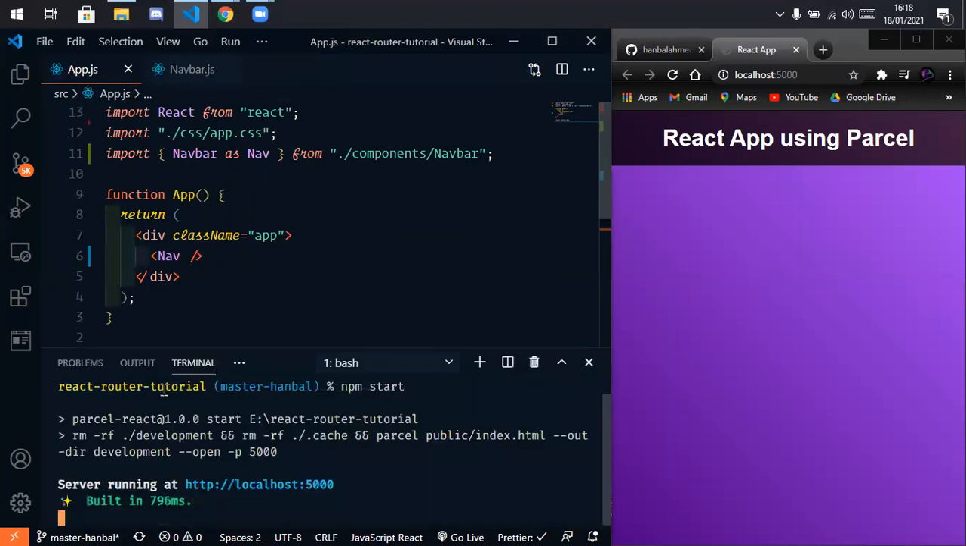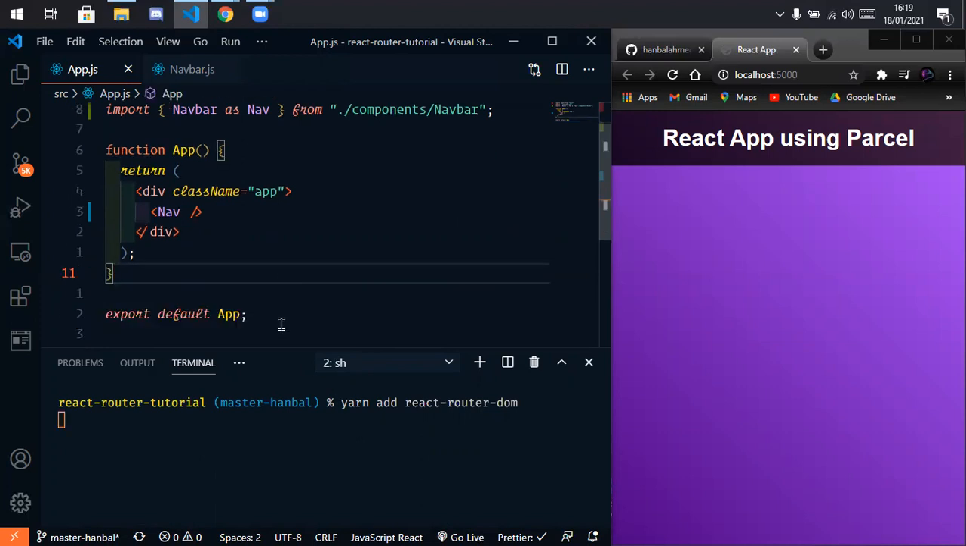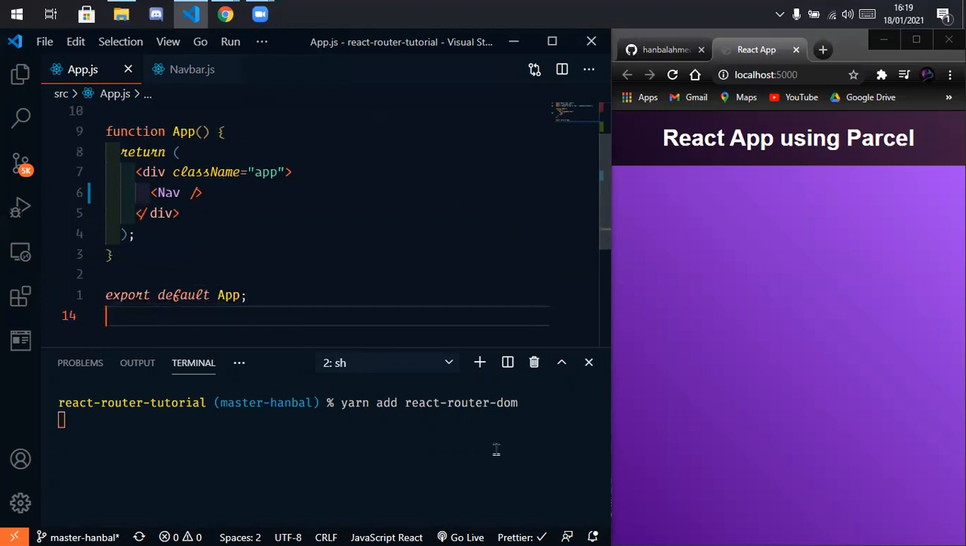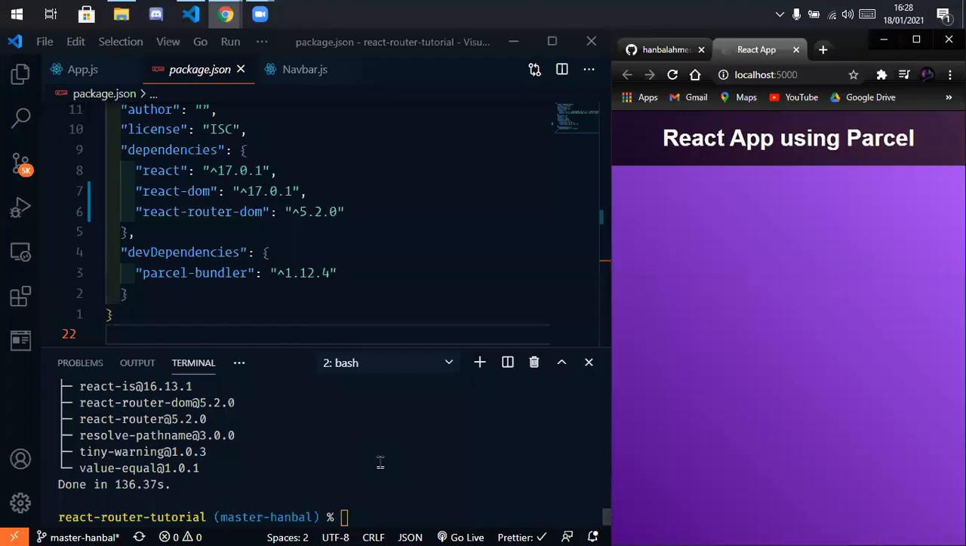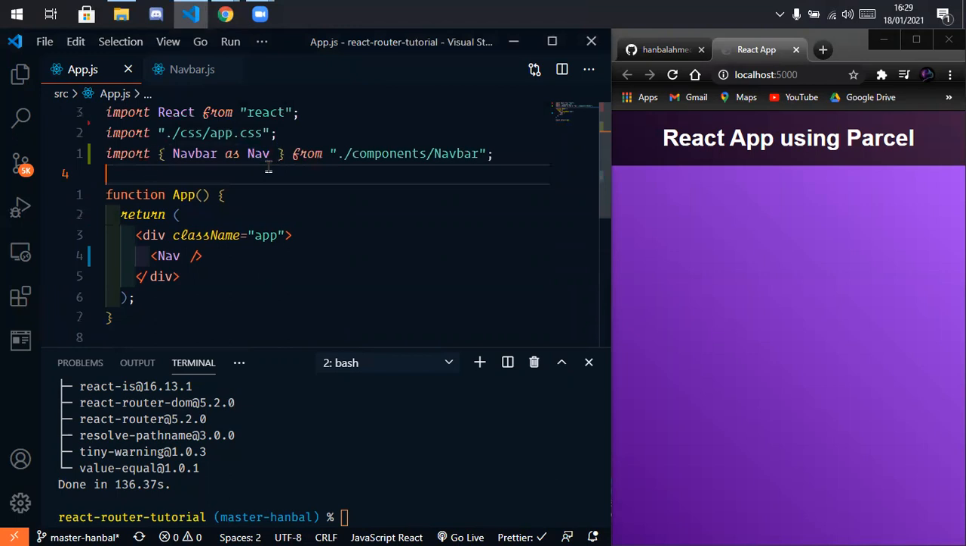So now let's install a dependency. Let's open up a new terminal and we're going to say yarn add react-router-dom and enter. While it's installing, I'll pause the video and I'll see when it's installed. Alright, so now that that's installed, all we need to do is in our app.js, we need to import a few things.